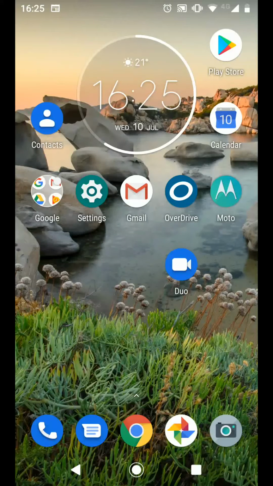Today I'm going to show you how to disable keyboard sounds or vibration on Android Pie 9.0 phones. There are several ways to do this. I will show you two of them.